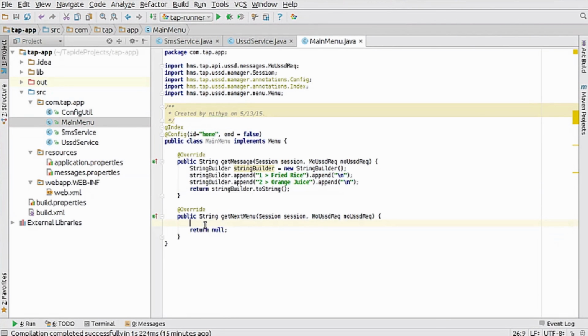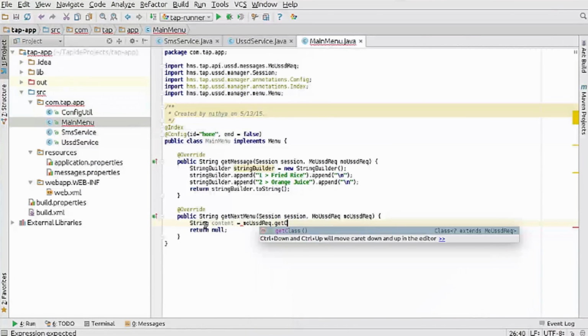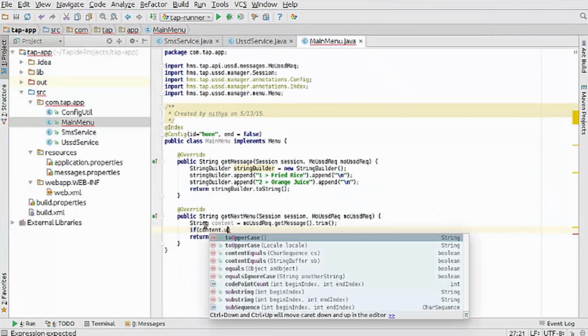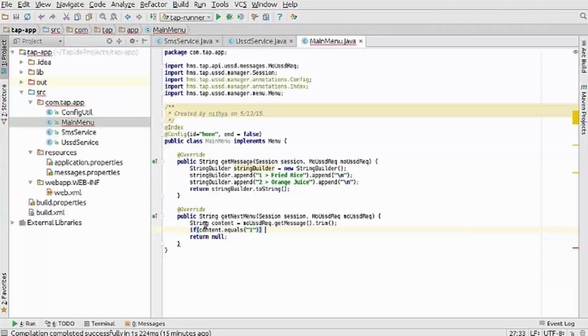In the get next menu, I need to specify the logic which needs to be rendered upon a user request. So to do that, I'm gonna get the content from the MO USSD request, get message, and then trim it. So I need to redirect the USSD request only if the user sends 1 or 2. So if the content is equal to 1, then the purchase success menu should be rendered.